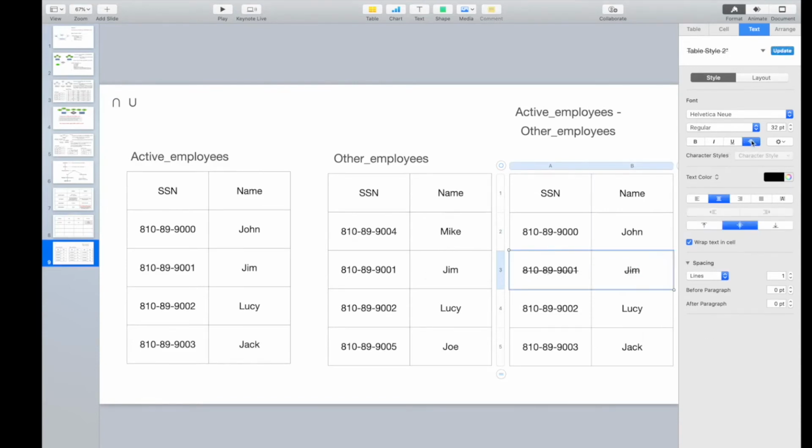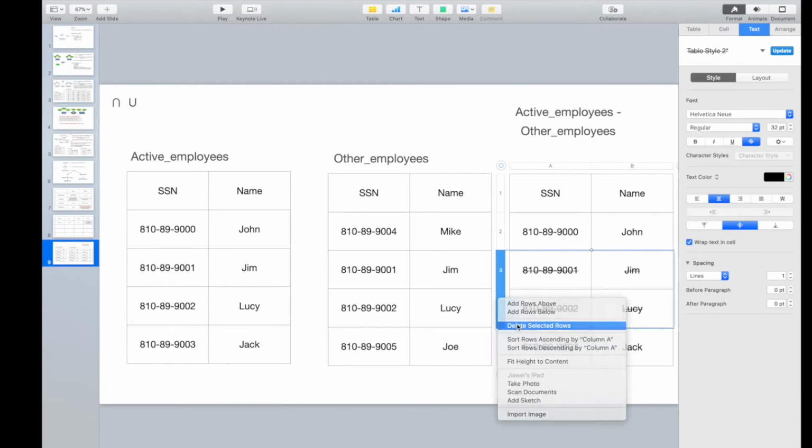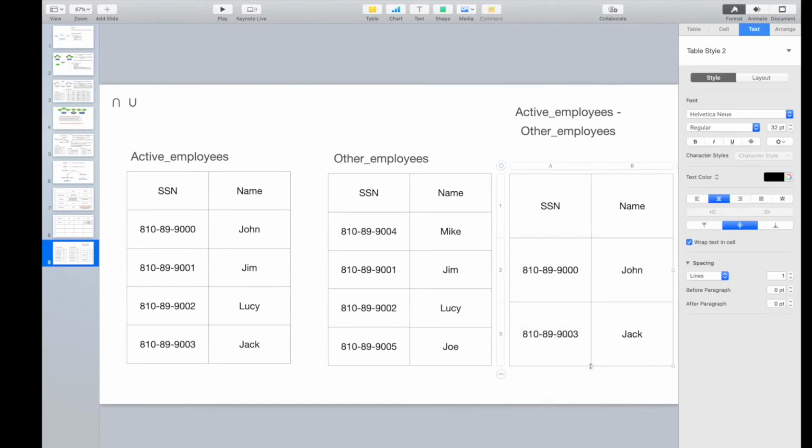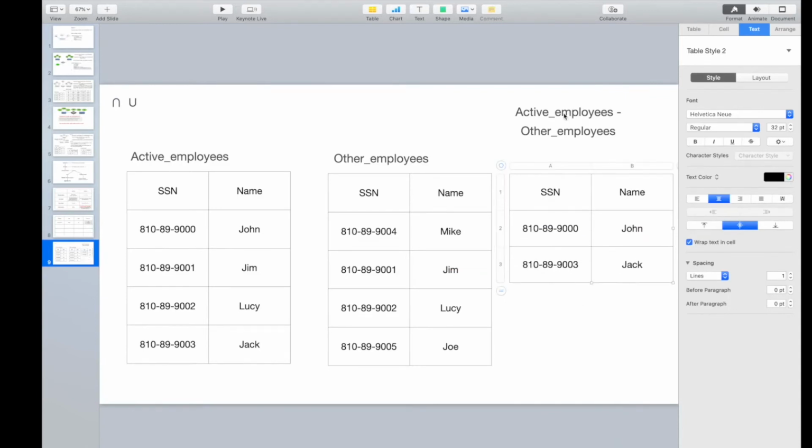We can do the cross first. Then we'll go to Lucy. Lucy also exists in this table. We can cross it as well. And we find Jack only exists in this table, right? It doesn't exist here. Therefore, these two rows should be removed, right? And this will be the resulting table for the active employees minus the other employees, right?